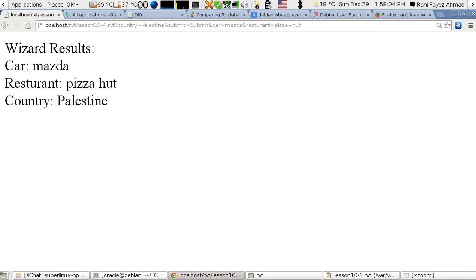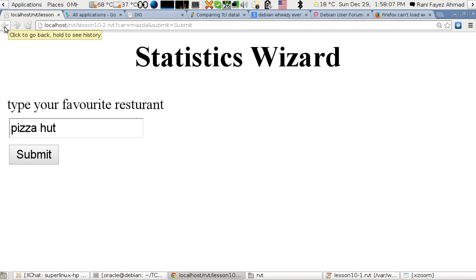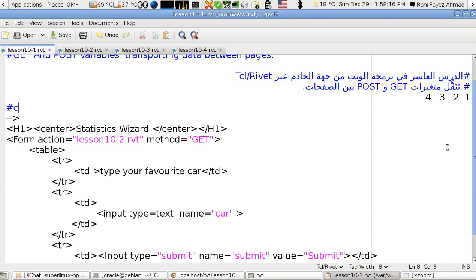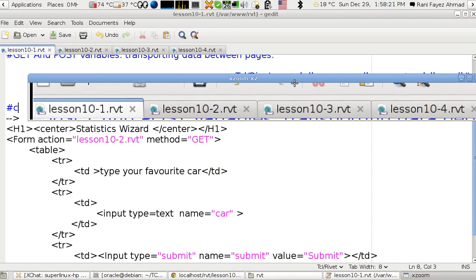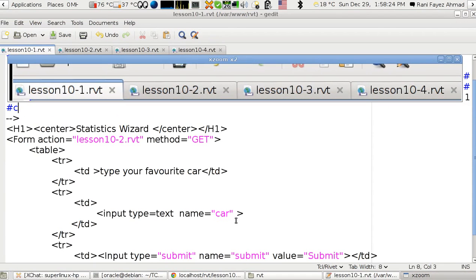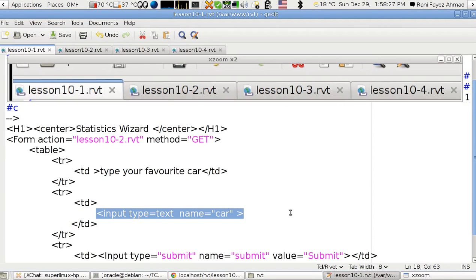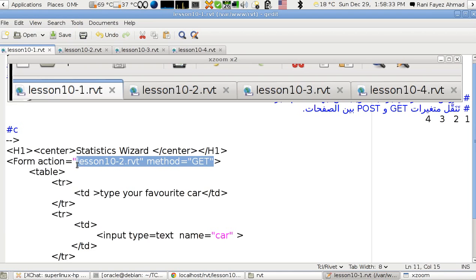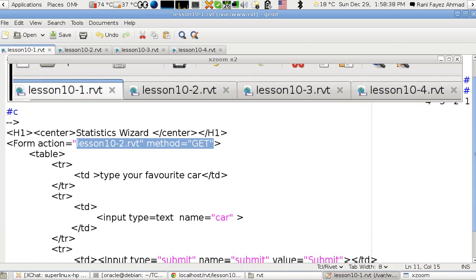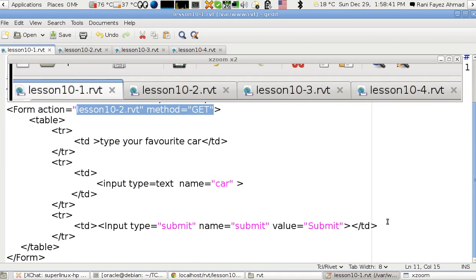Now let's go back and see what has happened. This is just a normal page, just one form with one input, and here's the code. This is lesson 10.1, the file, and as I said, this is just one input, car, and I'm using the get method, and I'm passing the data to lesson 10.2. And I press submit. This is the submit button.